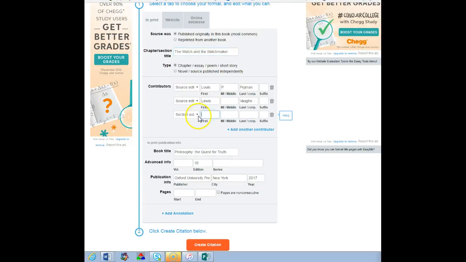I have to add my contributor. It's going to be my section author, and it's going to be William Haley. I think I said that right, but I wouldn't swear to it. So now that I have all of my information, I have to put, again, those page numbers in there. So for this one, I'm going to use page 50 to maybe 60, because I'm not sure how long this is.